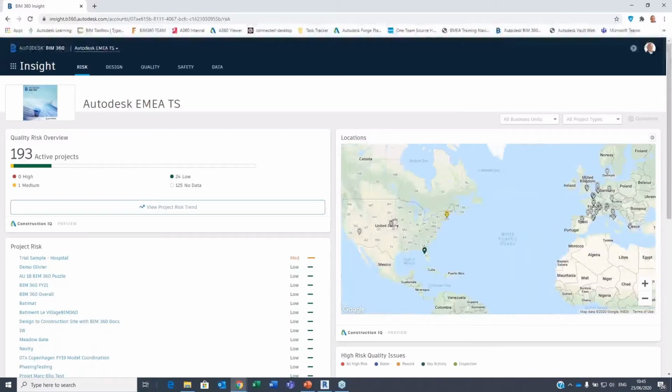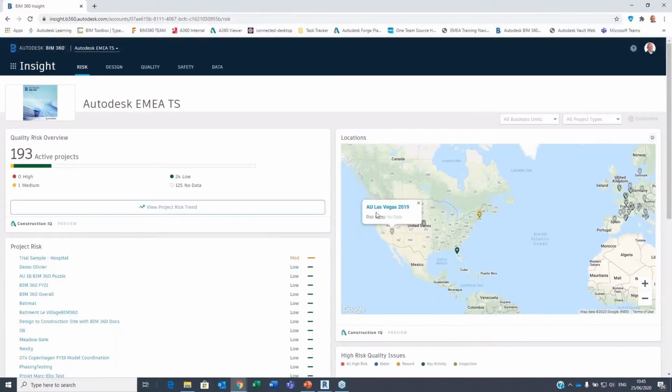And if I click on something, let's take this one, AU Las Vegas 2019, for instance. I think I went into that a couple of minutes ago. So if I click on that, I'm taken to that project. I'm going to do that later on. I just want to show you some other stuff here.